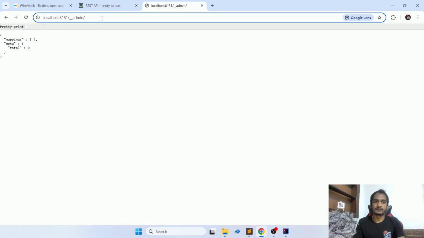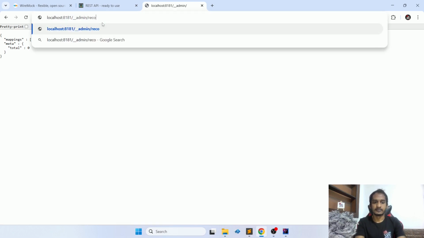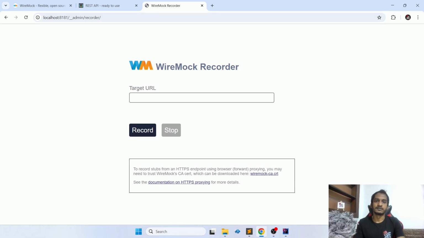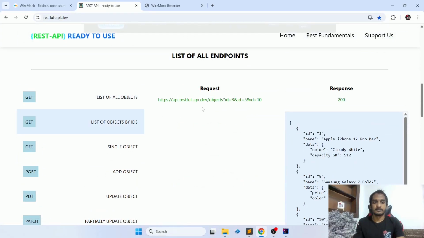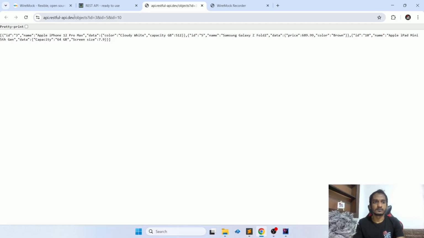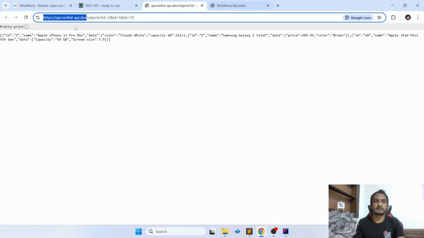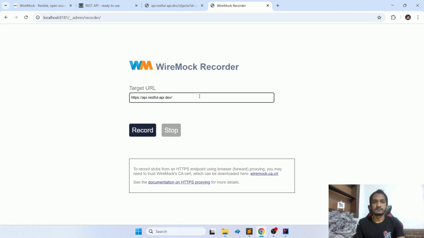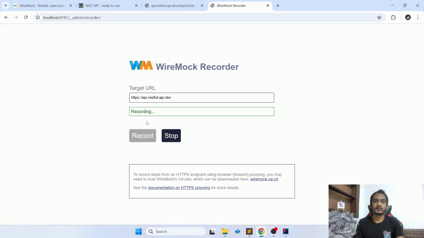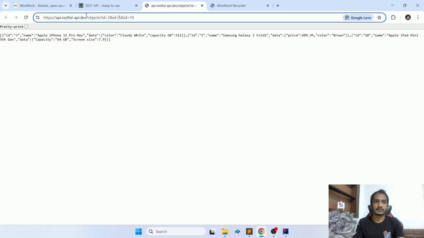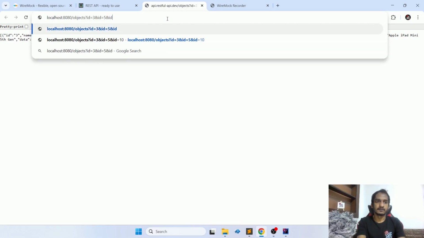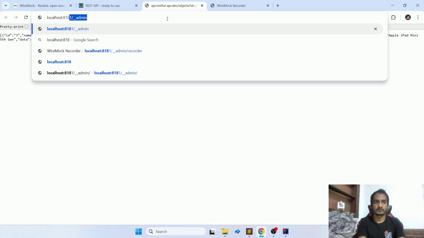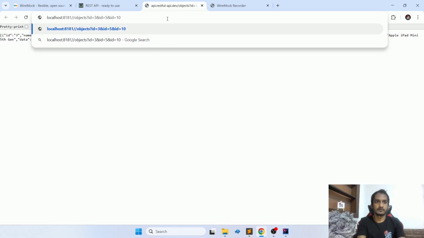And now let's see how you can do the recording. Similarly, you can go to the recorder, and here you will see the recorder is also there. So it's the same, nothing different. Today also I will use this RESTful API. And let's go to this particular endpoint. First you need to put this target URL here, and then you can start the recording, and then you can call this path to our localhost 8181 endpoint like this.